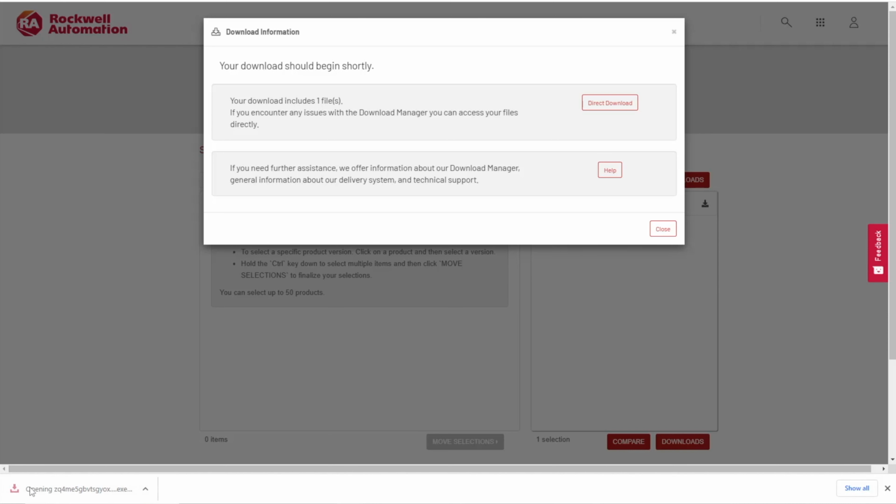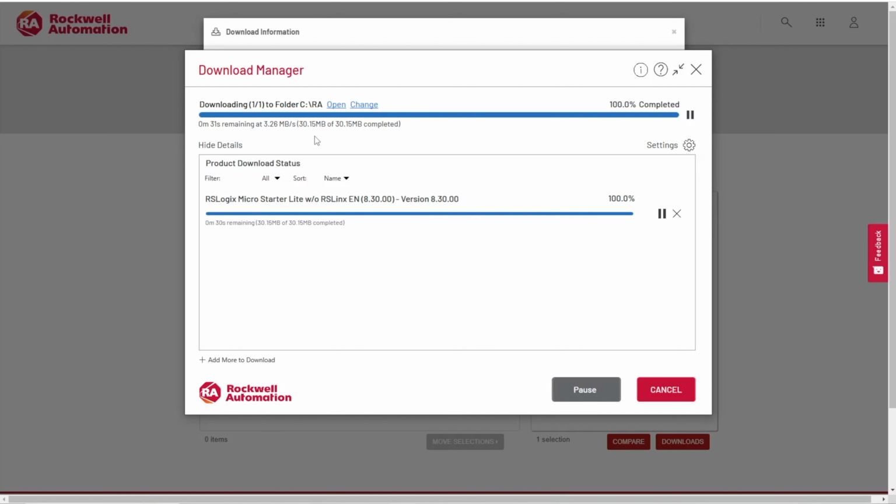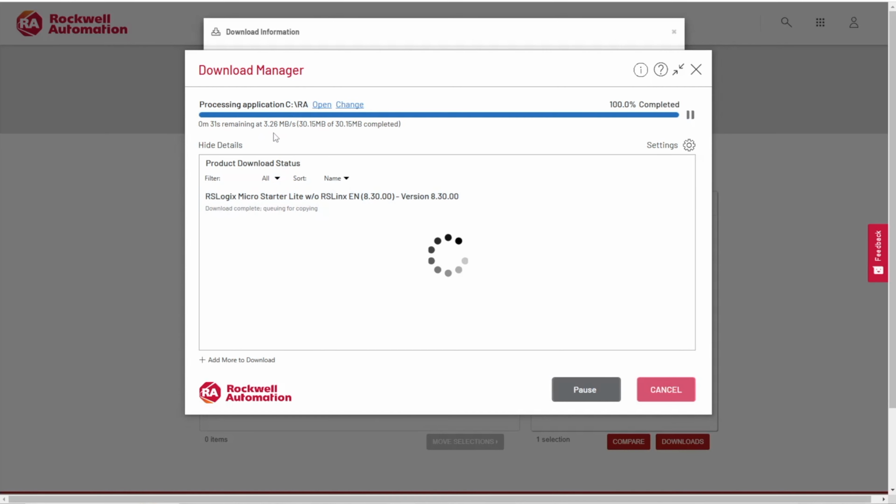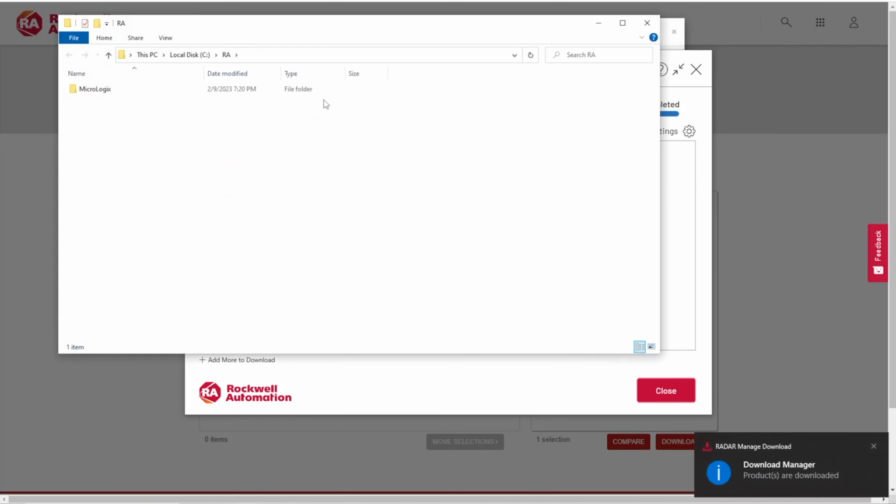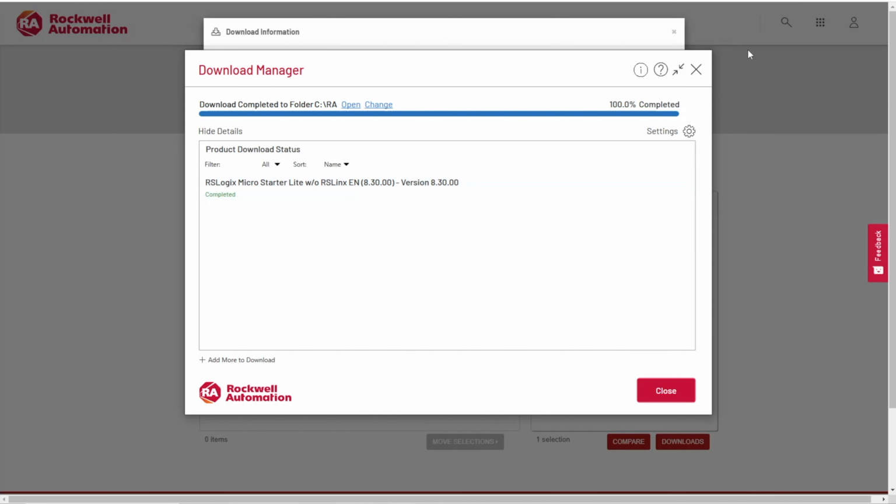We'll click down here and open up the folder or the download manager, and then it should download into a folder. Should be under your C drive, and the folder is RA, Rockwell Automation. So we got the Micrologix in there. RSLogix Micro, which is the free version of RSLogix 500.